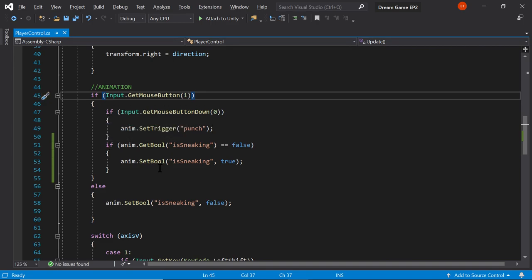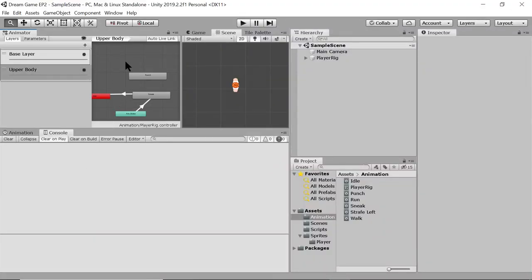Set that trigger. I separated these into a get bool to check if it were sneaking. If we're not, then set it. I did this because if you remember, it kept firing and firing, and I think that was part of the problem. Otherwise, you just set it to false. So I'll give you a second to copy that. And then we'll come back here, and I'll show you how to fix this.